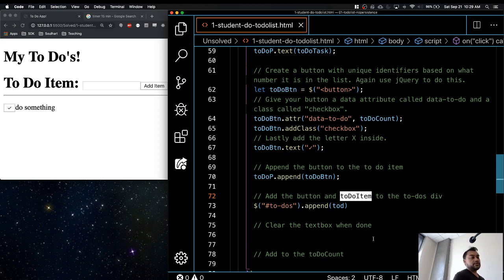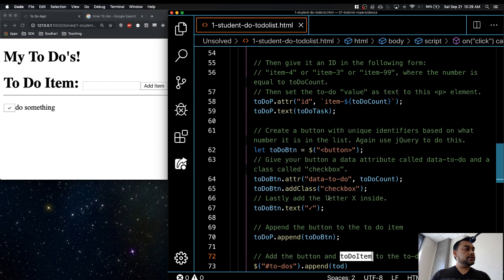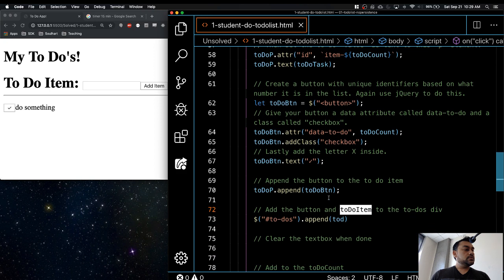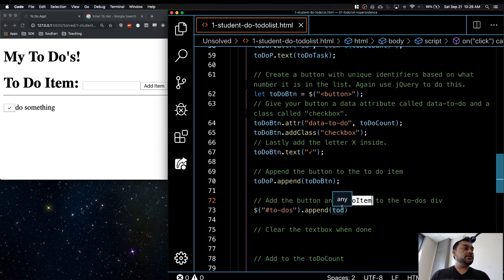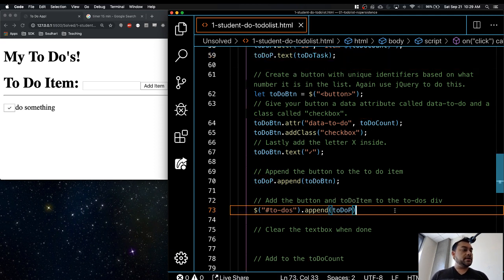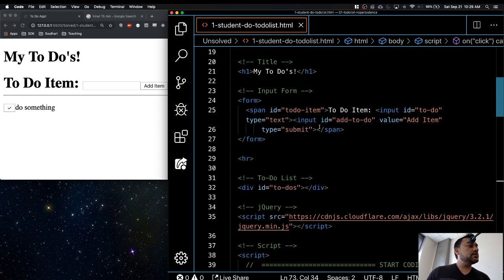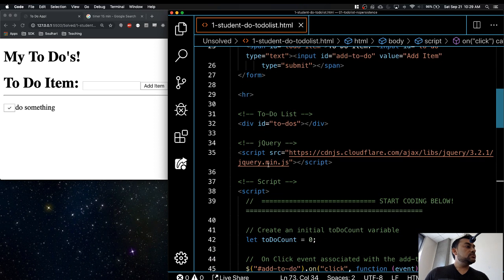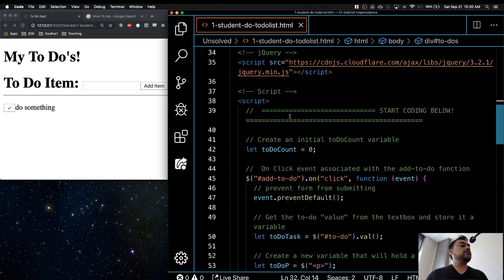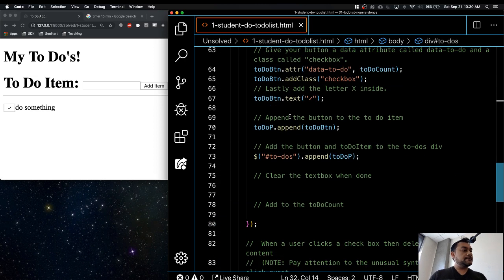Anybody complete that? What is this to do item over here? It's my to do task. No, it has to be an element. I think it's this p tag that I added. I called it p tag. So I'm adding to the to do's. You must have created a p tag and you are basically adding it over here. I'm adding my p tags to it. Okay, so that's my p tag.